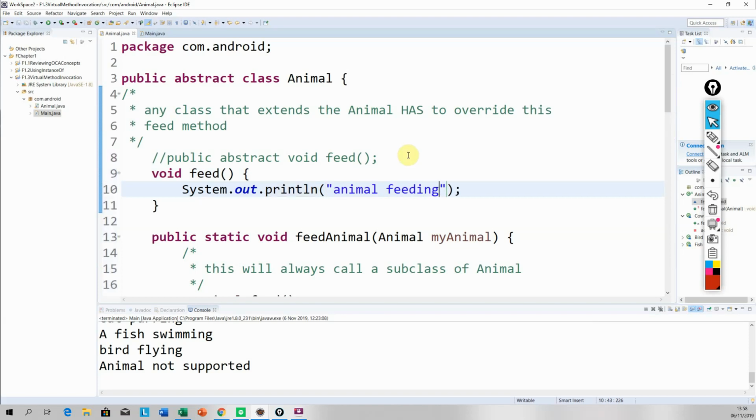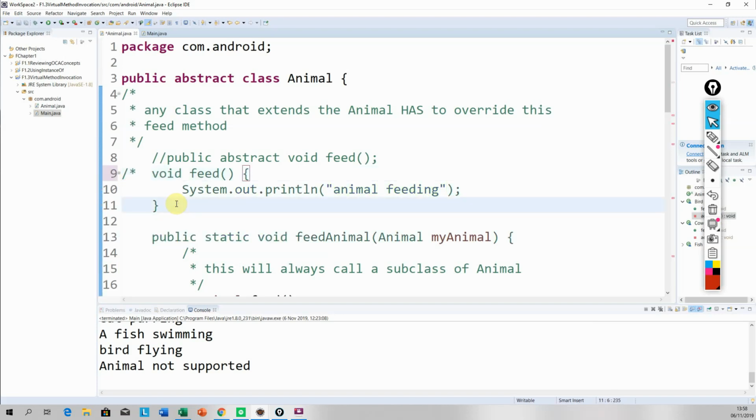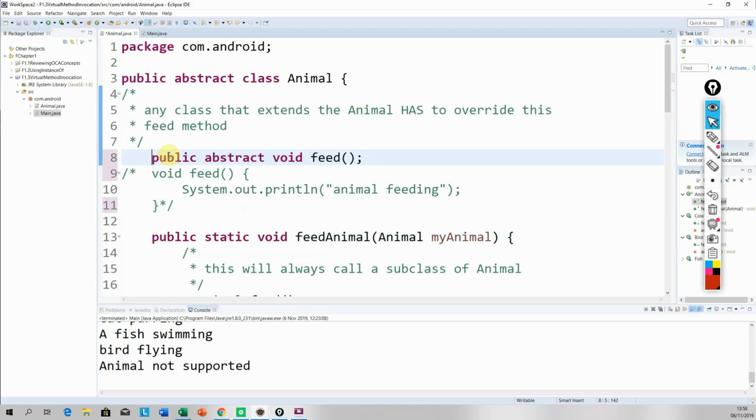That will work, but the big difference is you don't have to put a feed method in the subclasses. If it's abstract, you have to put a feed method in the subclasses. So, yes, you can do that, but it doesn't force you to have a feed method in all the subclasses. Whereas if it's an abstract class, you have to have a feed method in each one of their subclasses. So, any class that extends this animal has to override the feed method.